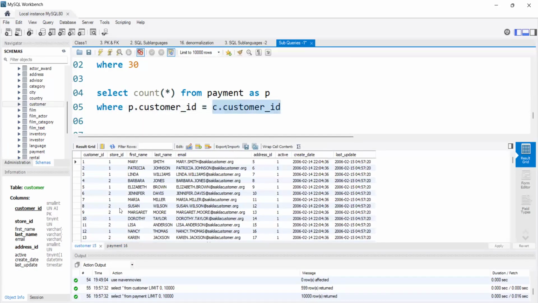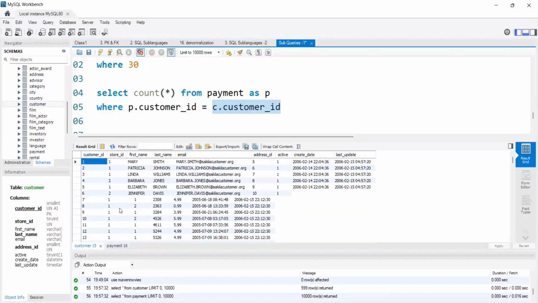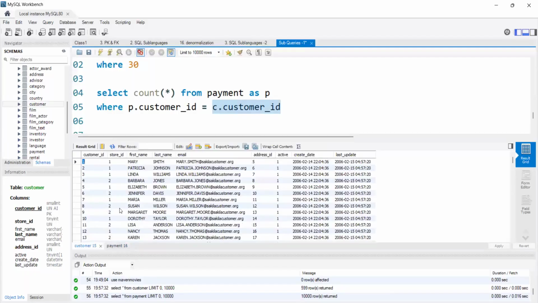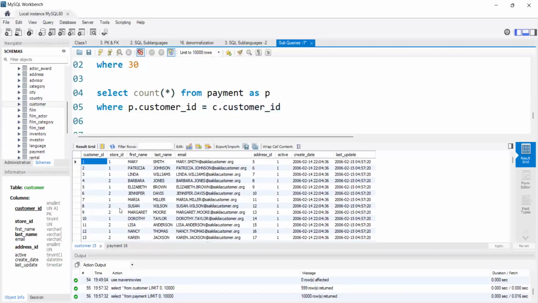First, customer ID: I have one only, right? It will check the first row from the payment table with the first row from the customer table. So the condition is true here. 1 is equal to 1, correct? We have 1 here and we have 1 here.